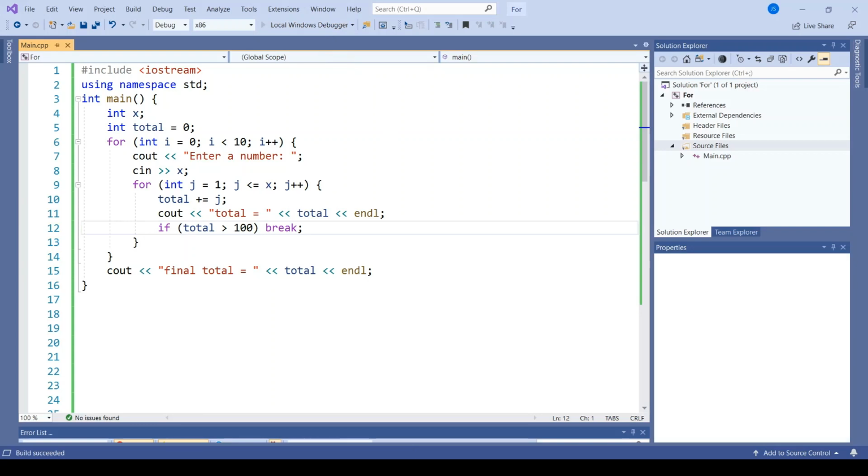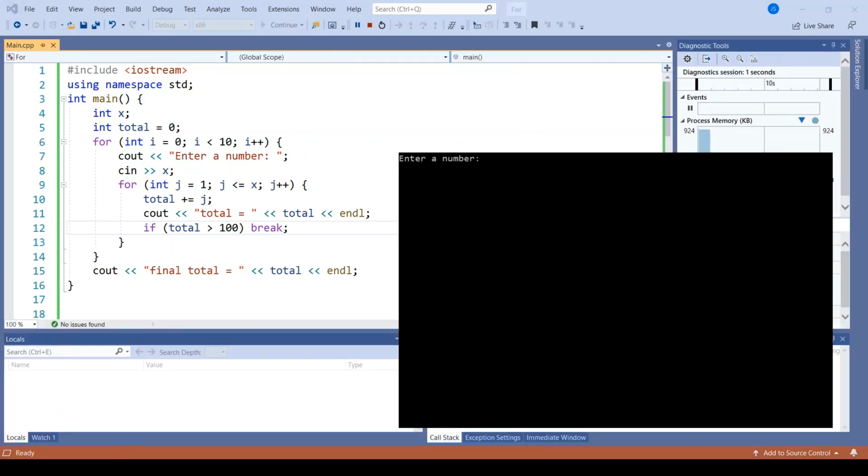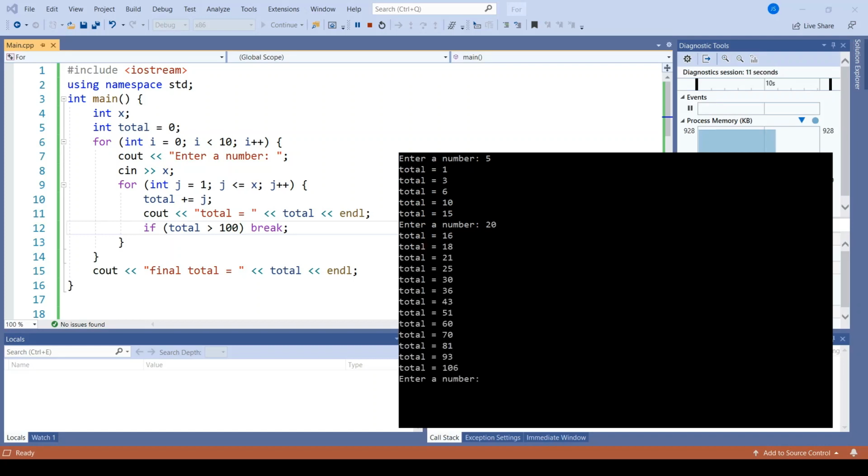When I run this code, I enter a number, 5, and it tells me the total goes to 1, then 3, then 6, then 10, then 15 as we add numbers to it. I'll enter another number, 20, and we keep adding to that, and I've actually exceeded 100 now, yet I'm still running. What's going on? I'll put in another number, it keeps going, put in yet another number, and it keeps going.